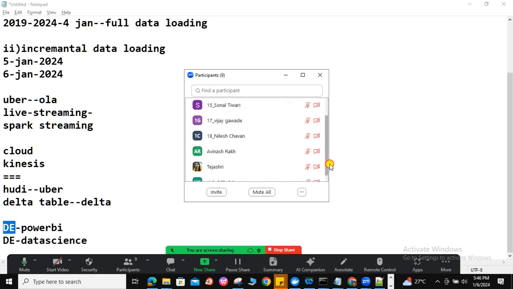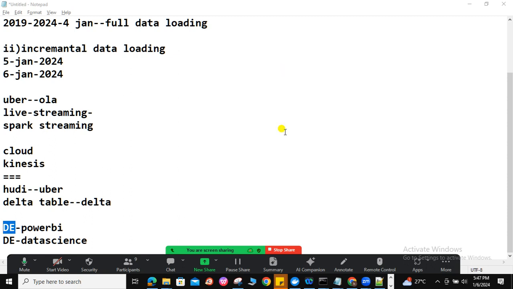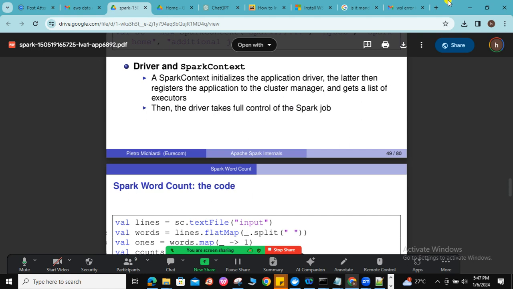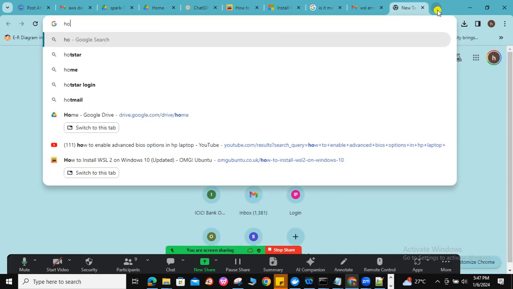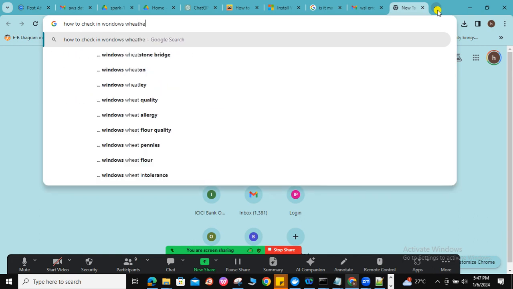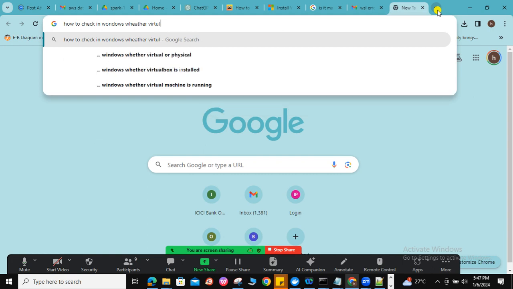So he is a DevOps admin, so he has told us. Okay, just do that. Then only when he comes tomorrow, if it is still happening, we will see. There are different ways to check how to check in Windows whether you have enabled virtualization. I should also Google how to check in Windows whether virtualization is enabled.